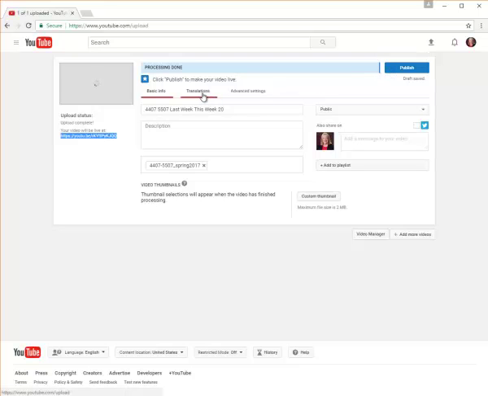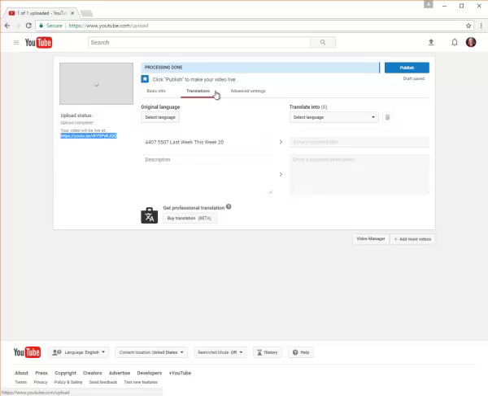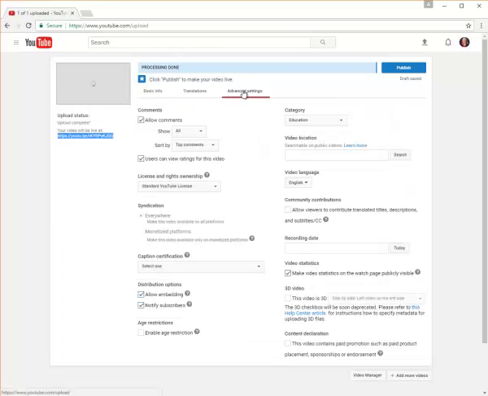So I did just want to call your attention to a couple other things. So we were on basic information. If we go to translations, there's a little bit of information. If we go to advanced settings, there's a little bit of information. The only settings that you might want to change is whether or not you allow comments. Certainly if there's age restrictions, so if it's content that is not appropriate to minors, you want to make sure that you click on that. You can put the category here, and then pretty soon you're going to be able to say if this is a 3D video or not.